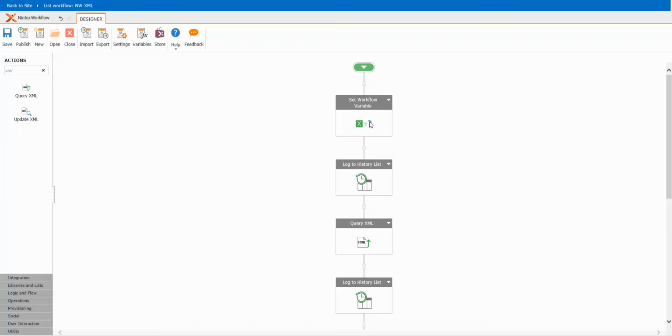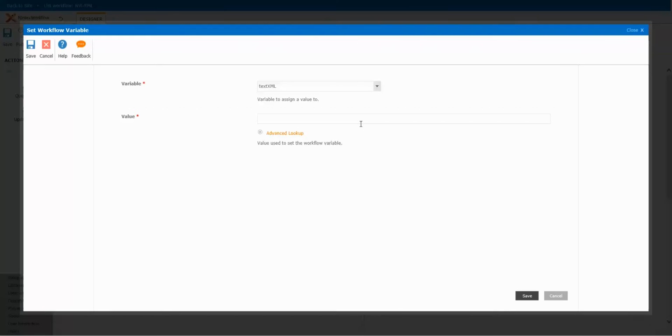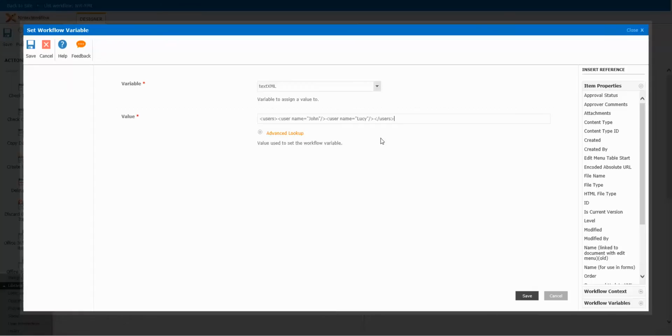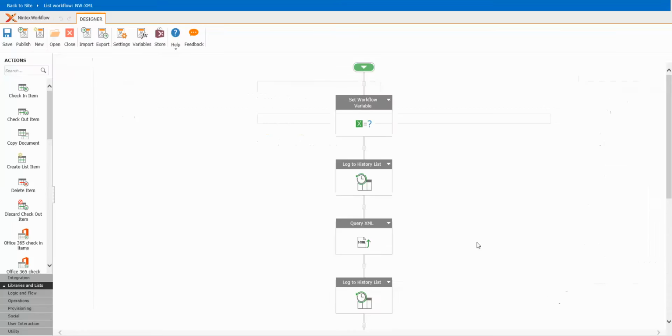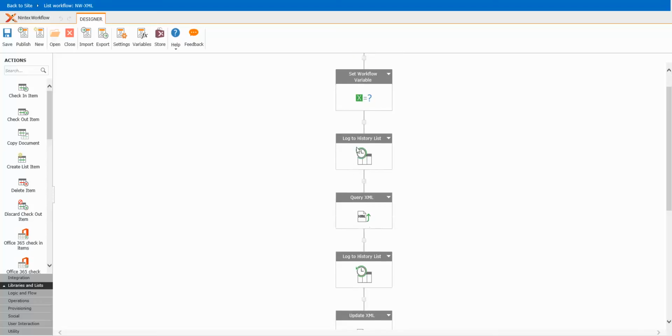So let's have a look at the first action, being we're assigning a variable. And you can see we're assigning a little bit of XML and storing it in a text XML, or text variable. So it's just very simple. In most cases, you're not going to have something like this. You're actually going to be pulling that out of some XML file or something like that.